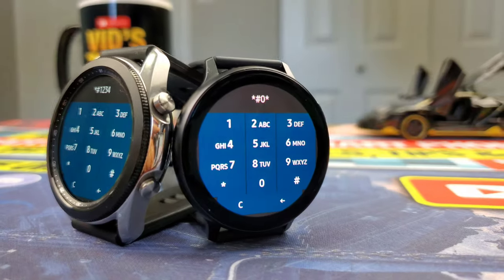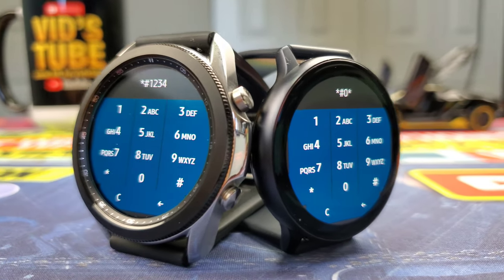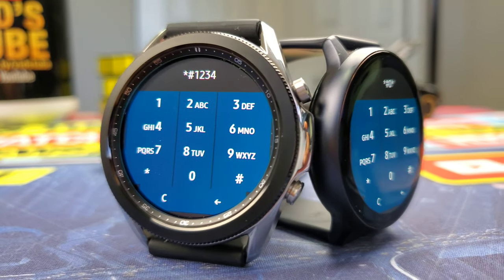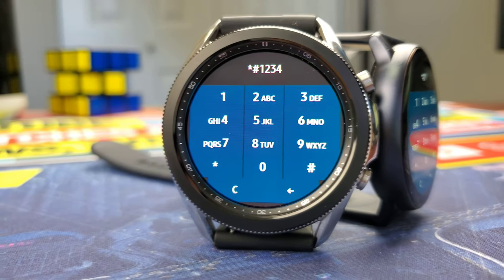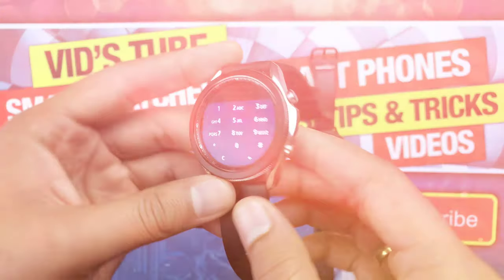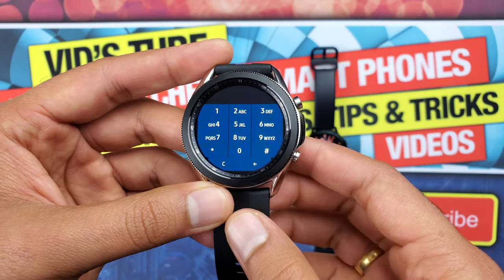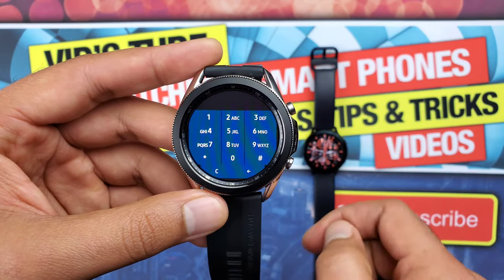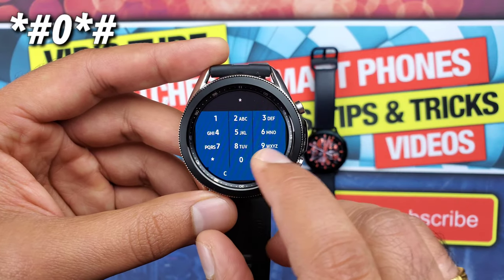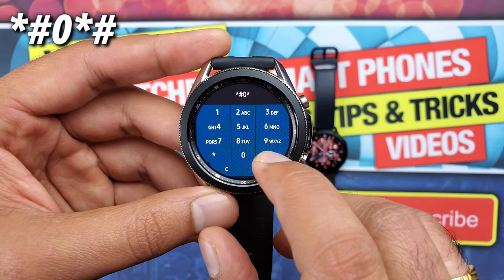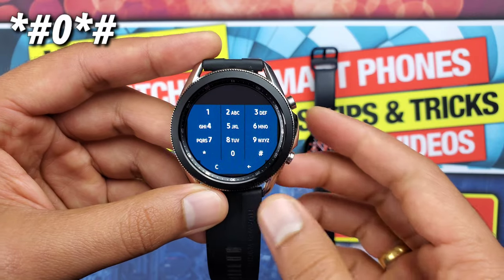There are more secret codes to test individual functions, but with this next code, we will enter the diagnostic mode with which we can test a lot of functions and sensors of this as well as other Tizen OS smartwatch. So go ahead and enter star hash 0 star hash, and you will enter the so-called test mode.